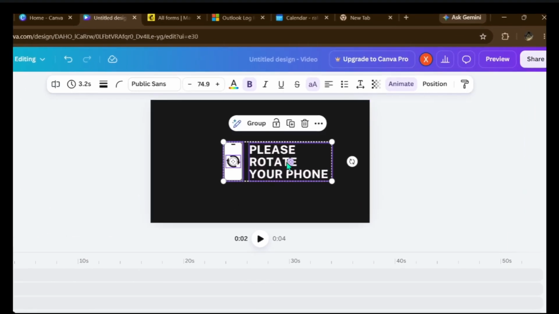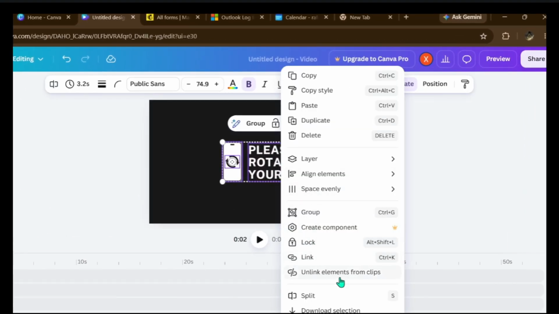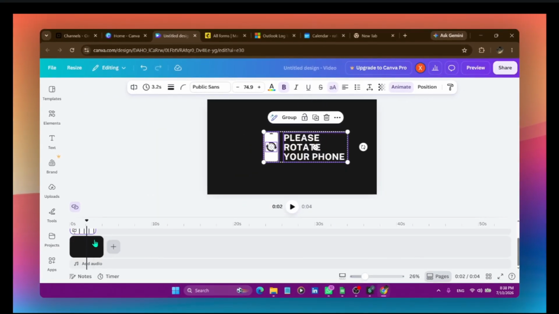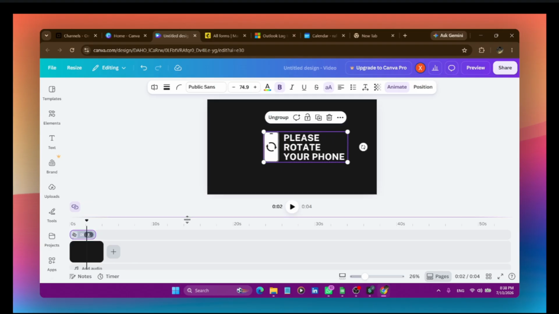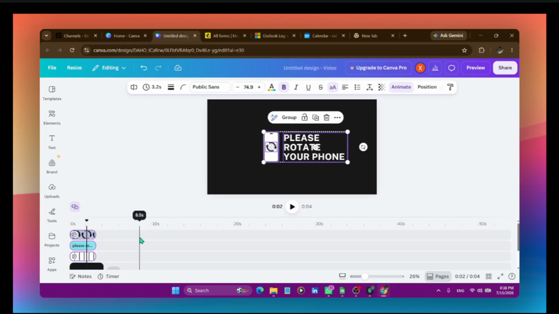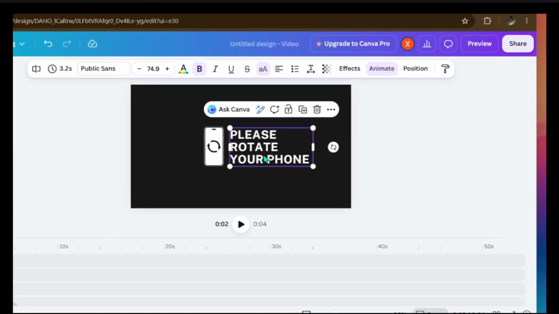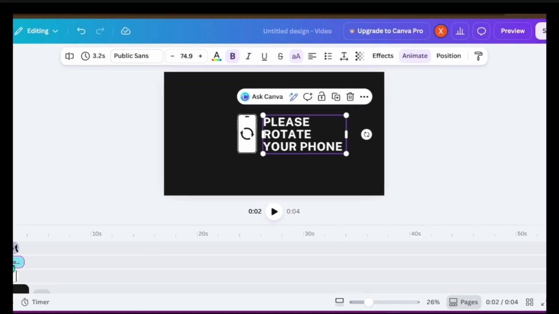Select the layer option to refine how elements overlap, then ungroup items as needed to adjust their timing individually. Address any device orientation messages if they appear, and select text directly on the timeline to fine-tune its appearance and timing.